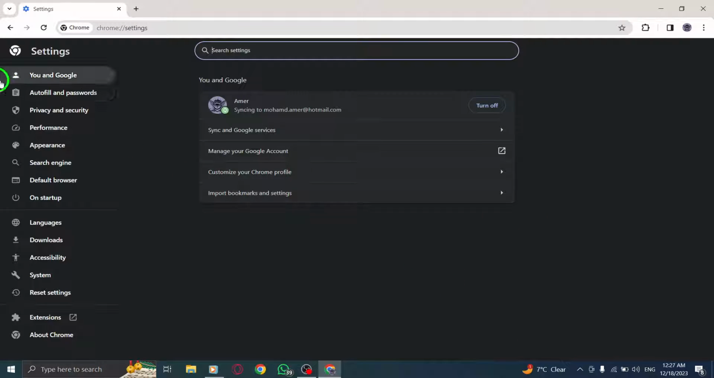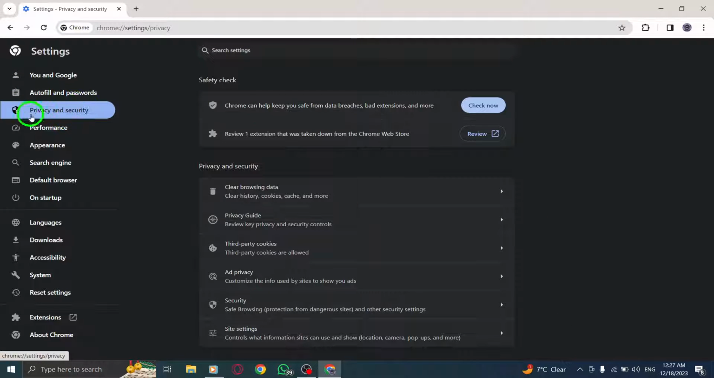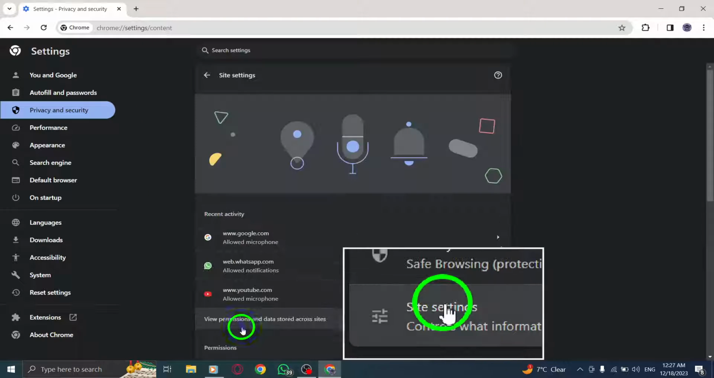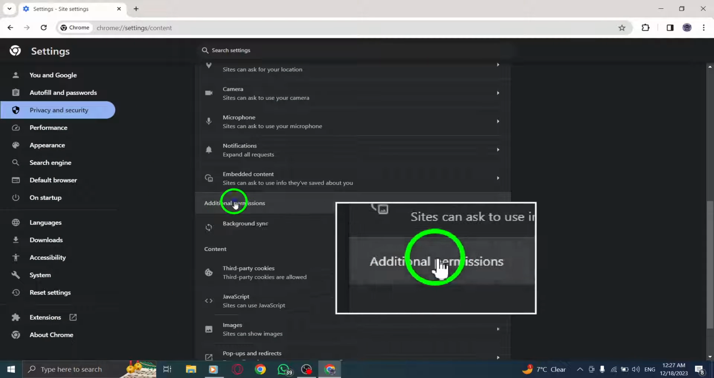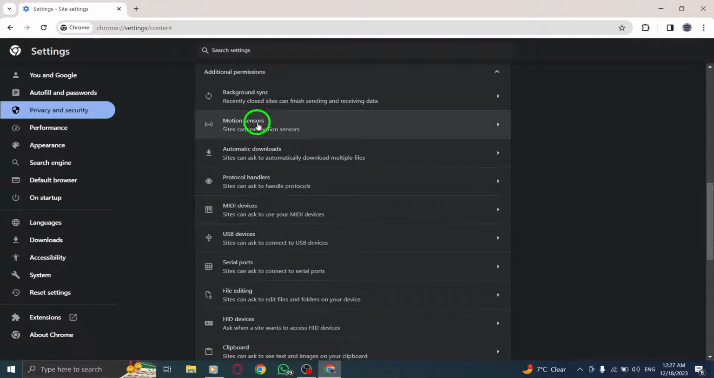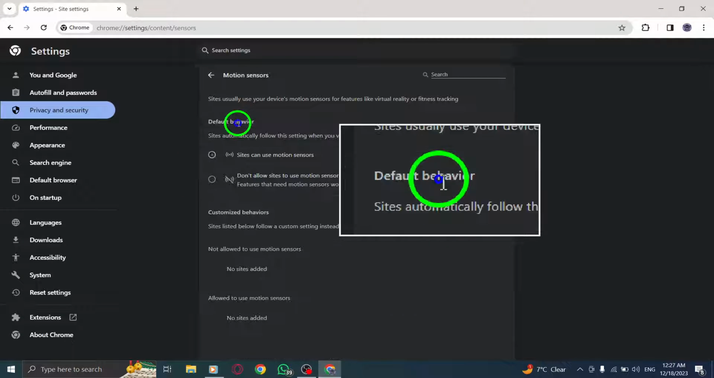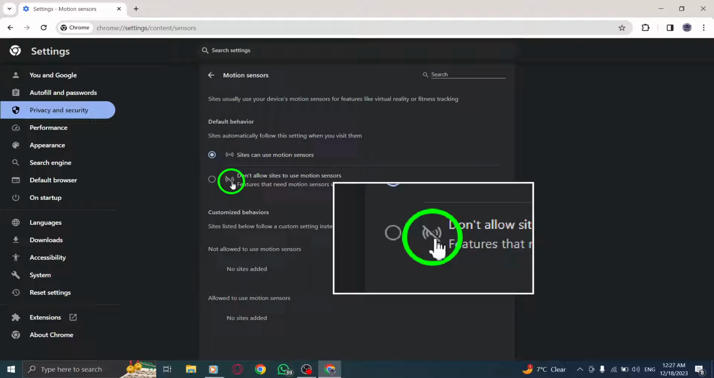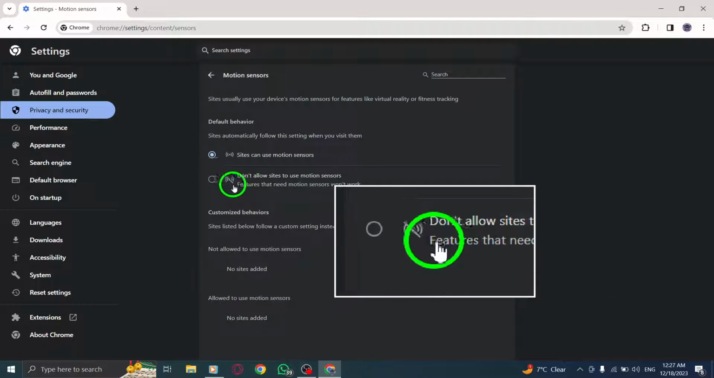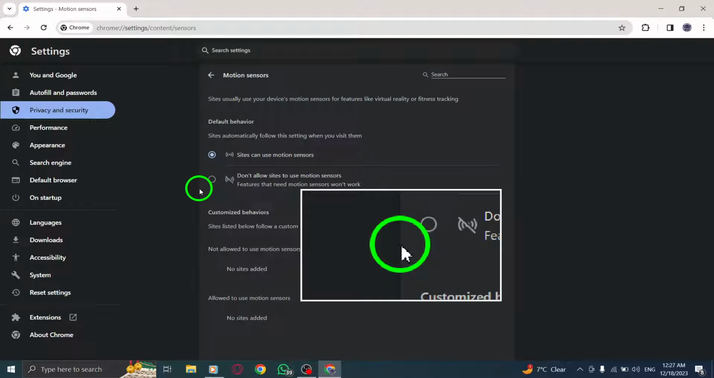Step 4. Go to Privacy and Security in the Settings menu. Step 5. Click on Site Settings. Step 6. Click on Additional Permissions. Step 7. Look for and click on Motion Sensors. Step 8. To disable motion sensors, click on the option that says Don't allow sites to use motion sensors.